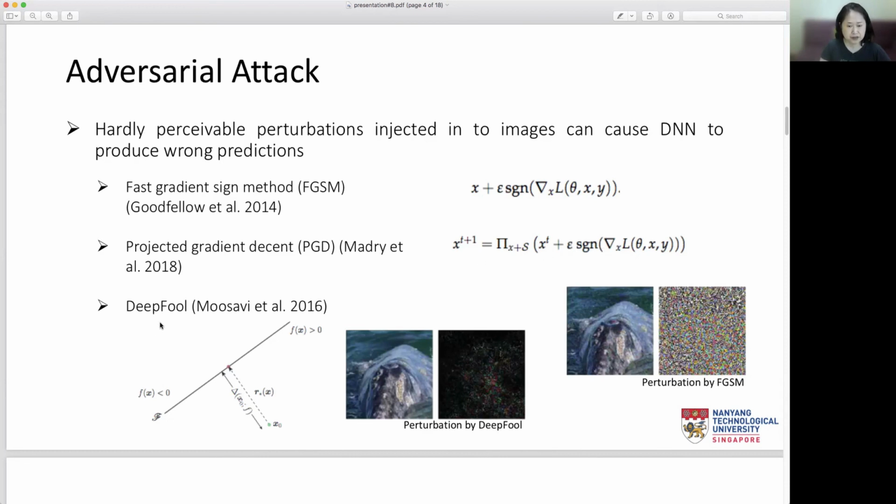The DeepFool method takes an optimization approach to find an approximation of the classification boundary of testing sample X and the distance vector that is perpendicular to the boundary. The perturbation is added with the goal of pushing the sample along the distance vector to cross the decision boundary. Because of a different attacking mechanism, we can see the perturbations injected by the DeepFool method are very different from the FGSM method.